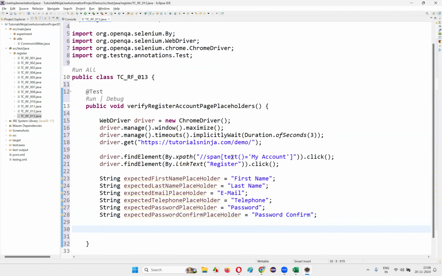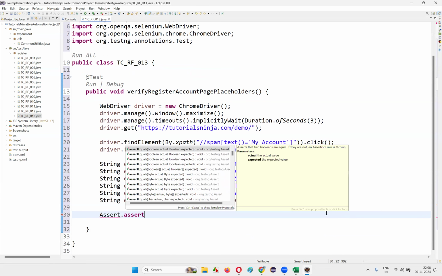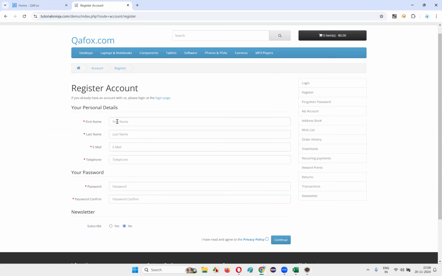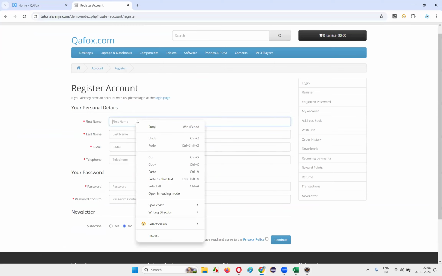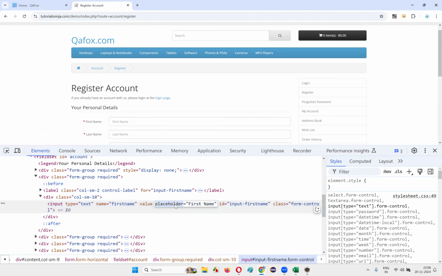And I need to write the assertions now. Assert.assertEquals, on the right side I'll write expectedFirstNamePlaceholder. On the left side, the actual part, using Selenium automation I need to retrieve the placeholder text. If I want to retrieve it from this first name text box field, inspect this first name field. There is a placeholder attribute, guys. Using this locator, I'll locate this text field, and by using this placeholder attribute, I'll retrieve the value of this attribute.